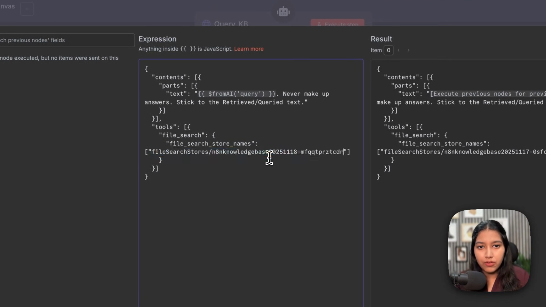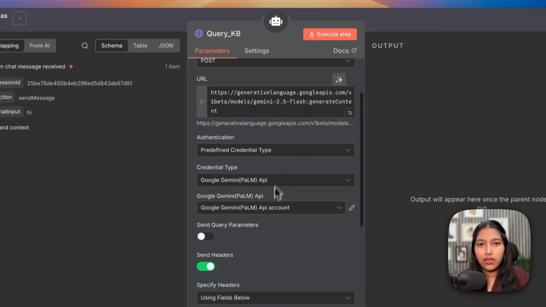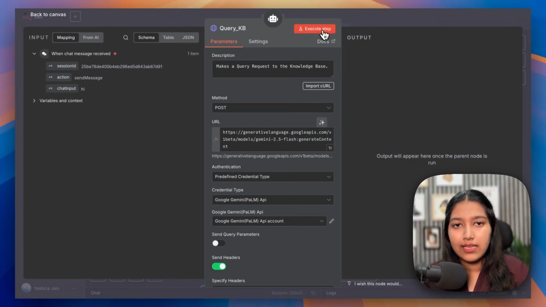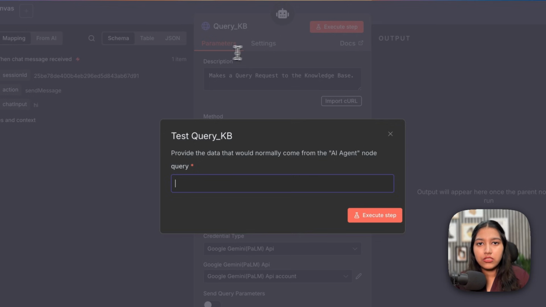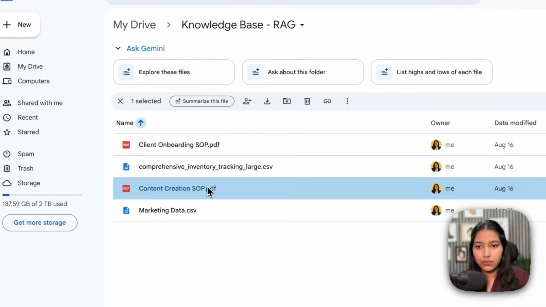So just grab it and replace it with the new search store name. Make sure it is within the quotation marks. And once that is done, you're good to go. Let's click on execute, and let me just ask it a question to make sure things are working fine.